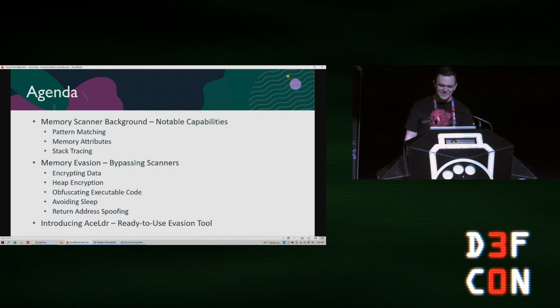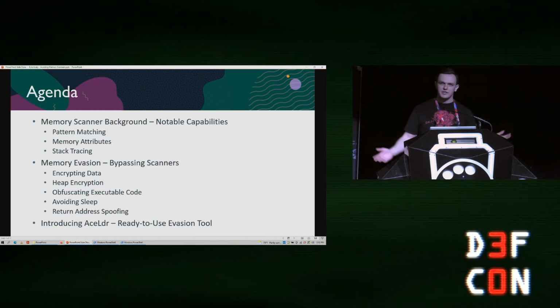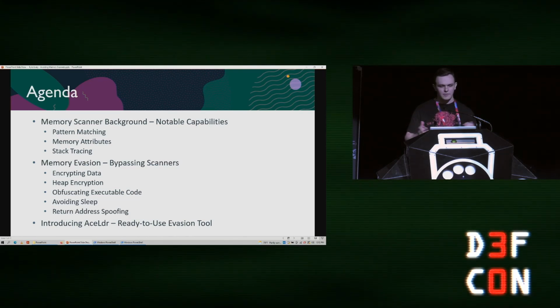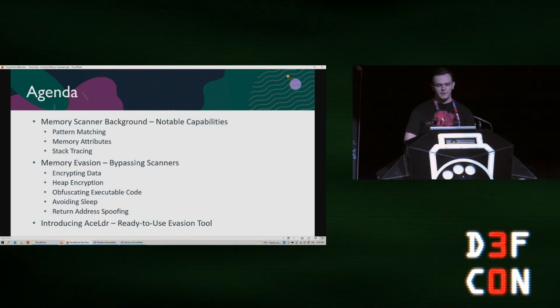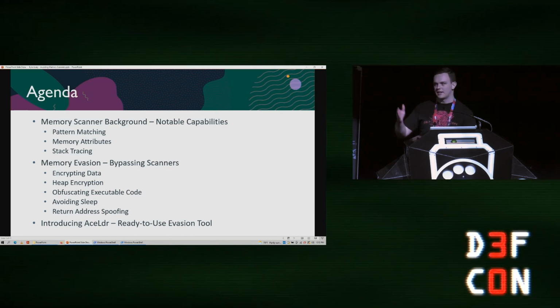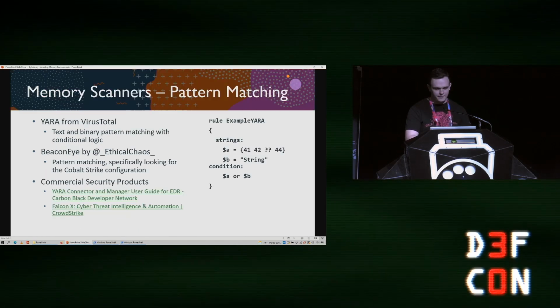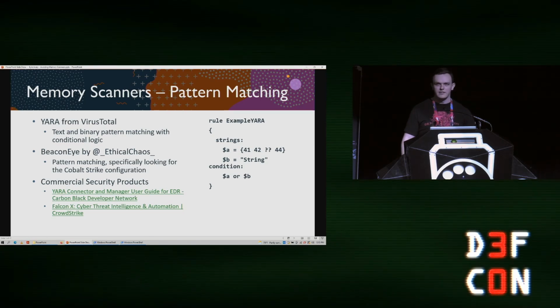Thanks. So just a quick agenda. First, we're going to go over how memory scanners work, and specifically we're going to talk about 3 really notable capabilities that they all share or have some overlap of. Then we're going to talk about how to bypass each of these techniques, how to bypass specific scanners. And then finally at the end, I'm going to demonstrate my tool and then I'll open source it for y'all to go look at.